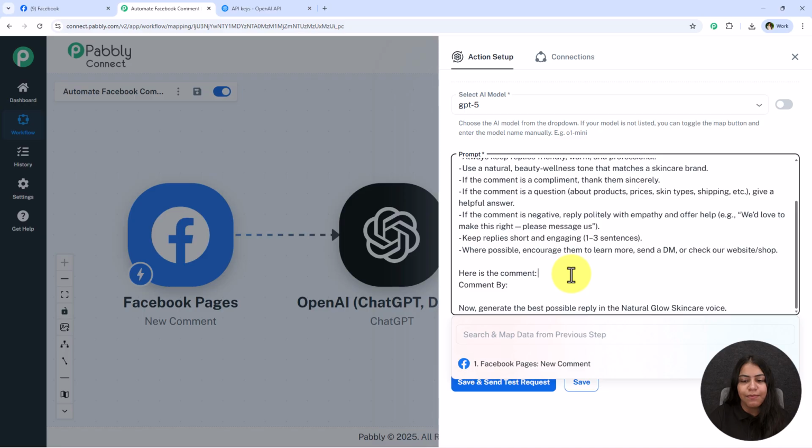Now I'm going to simply enter the comment and the comment by right over here. So we're going to first enter the comment, but we are not going to enter it manually by typing it like this, but instead we are going to map it. So you must be wondering what is mapping.